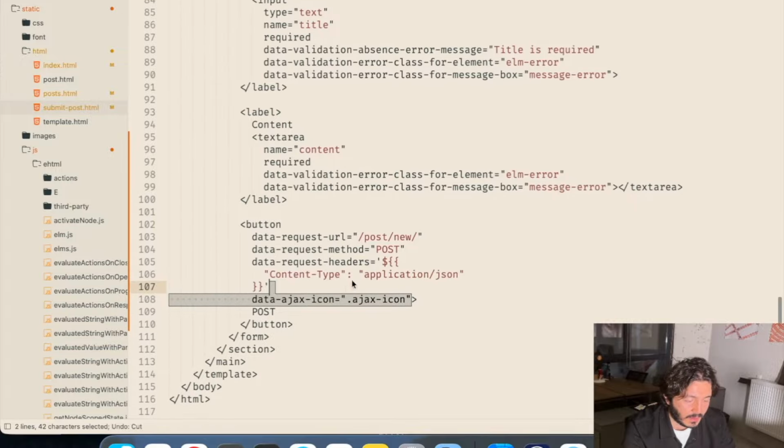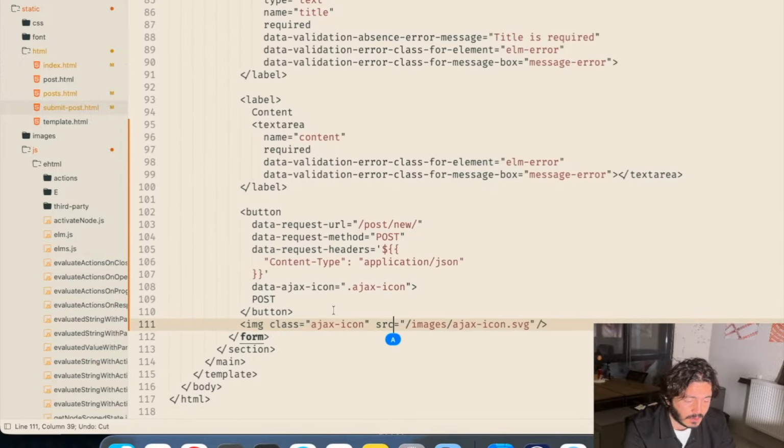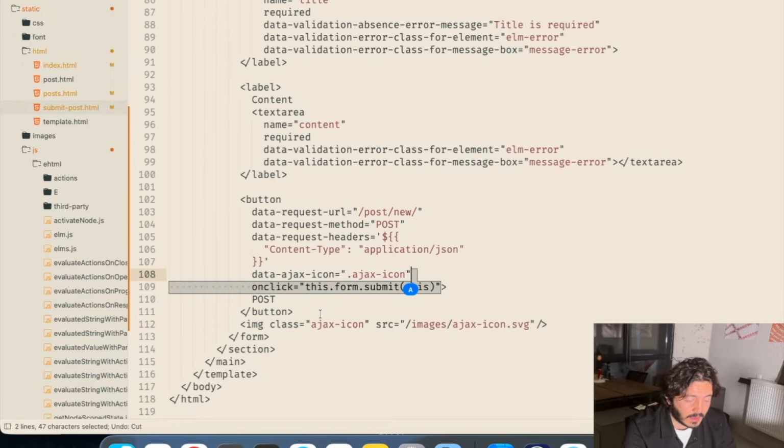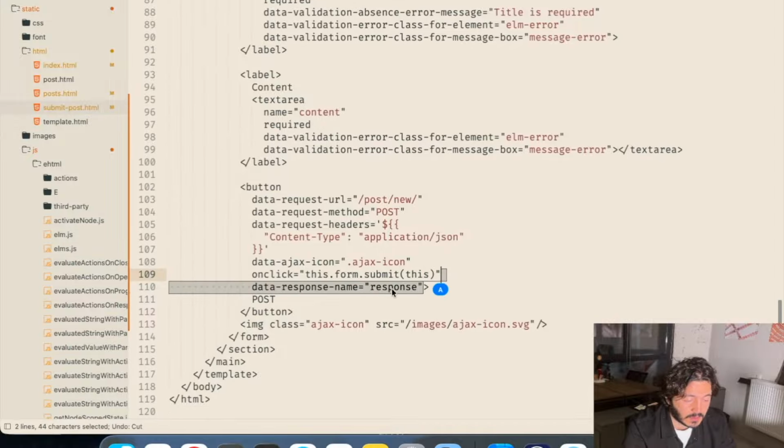So we can also have that AJAX icon. We can also refer to it just by CSS selector, basically. And we can have our trigger event. In this case, it's onClick. We can use anything. And in onClick, we just submit this form with this trigger. And then one of the most interesting parts, we declare our response name.